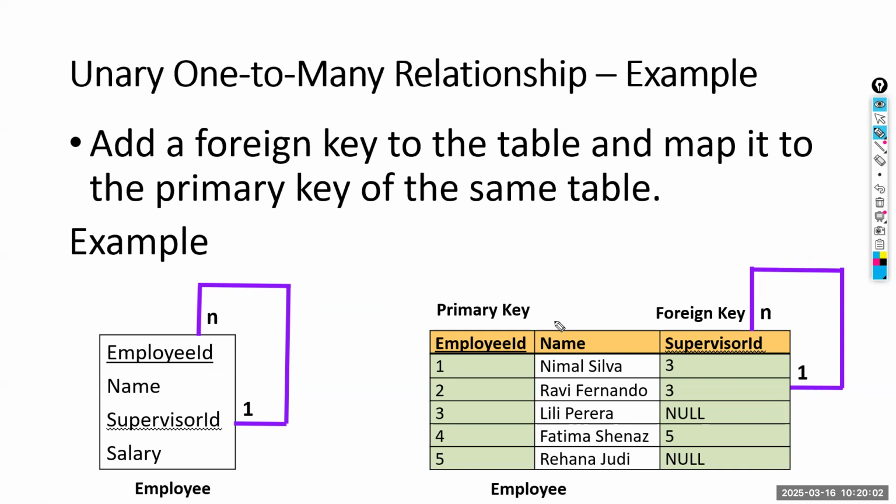Right. So let's take one by one because you must be really sure about this. A lot of students want to go into data science, right? So how do you go into data science if you don't know how to model a unary relationship? So these are the prerequisites.